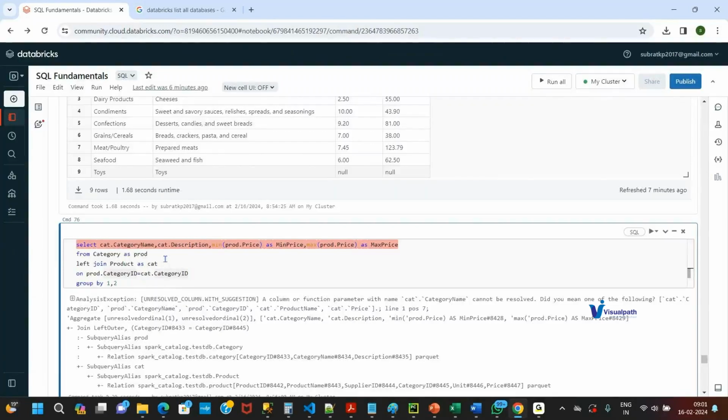The issue is about category as cat and left join product as prod. Category name I'm giving as cat dot, right? But what is cat representing? Cat is representing product, so the aliasing is incorrect here. Category name is a part of the category table, and the category table has the alias called product. Either I have to use prod here whenever I'm looking at category, or I have to change the aliasing. That's the mistake I was making. Clear, everyone?